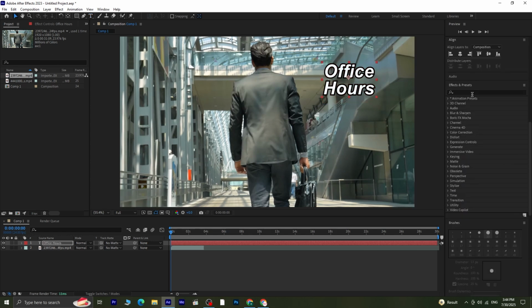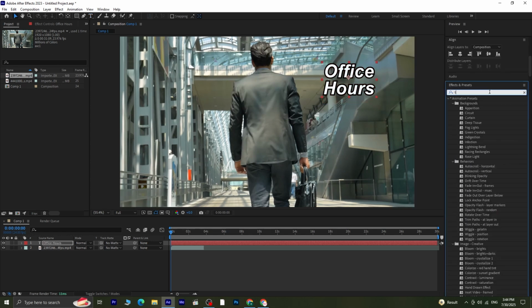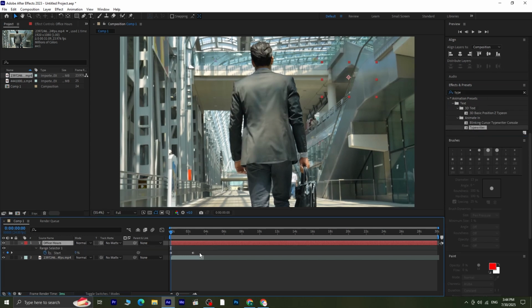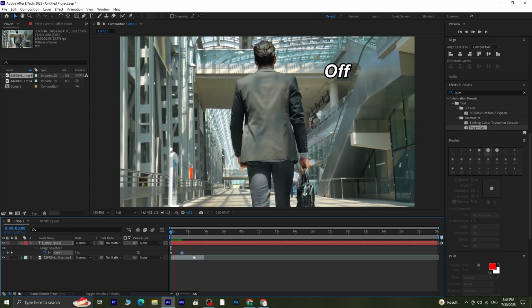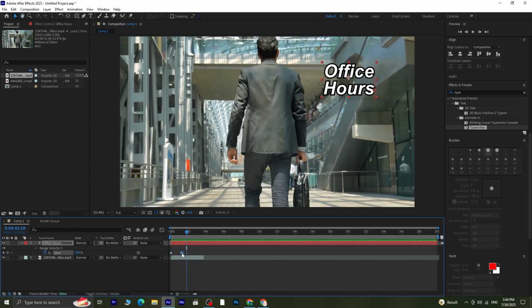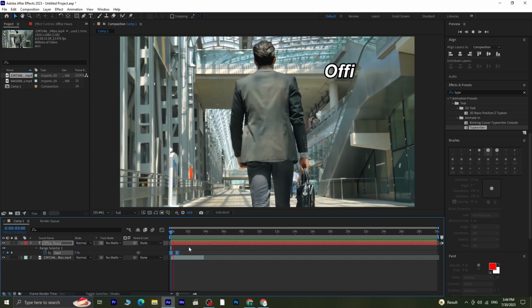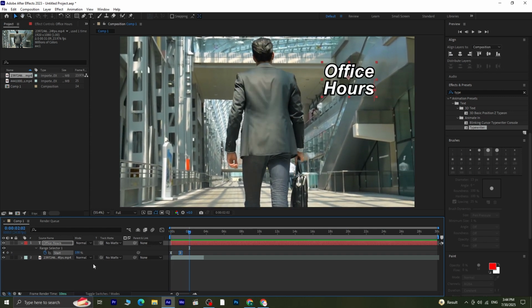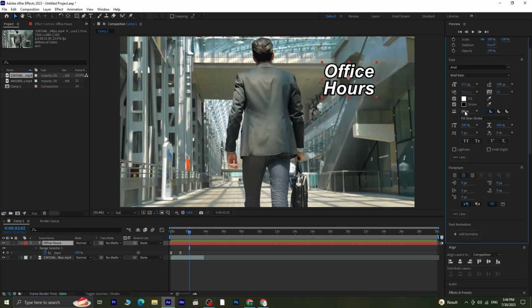Go to Effects and Presets, search for Typewriter, and apply it by double-clicking or dragging it onto the text layer. Press U on the keyboard to reveal the keyframes, then move the second keyframe closer to the first to speed up the animation, adjusting the distance based on how fast or slow you want the text to appear. Make any final adjustments to the stroke or text styling if needed.